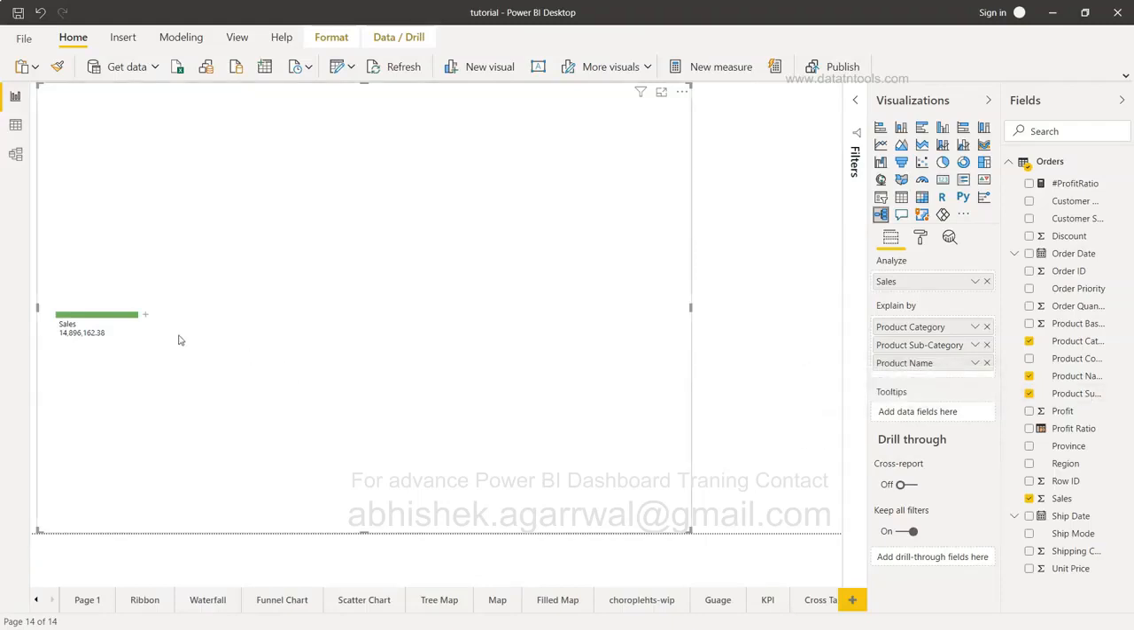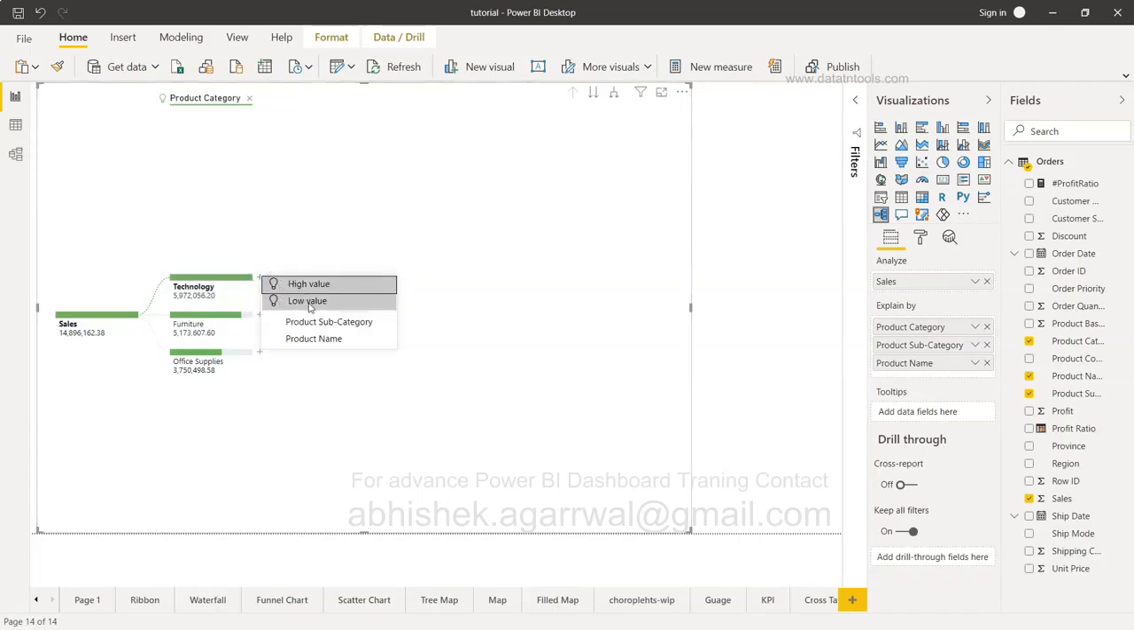All right. So once we have this, we can choose this plus sign, and plus sign will show us high value or low value. Or if you want to jump on to any particular dimension directly. So let's go step by step. And we have this technology over here, and then we choose this plus sign and we go high value or low value.